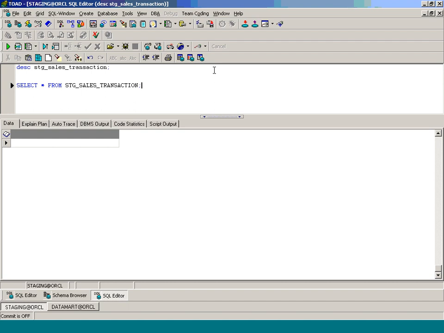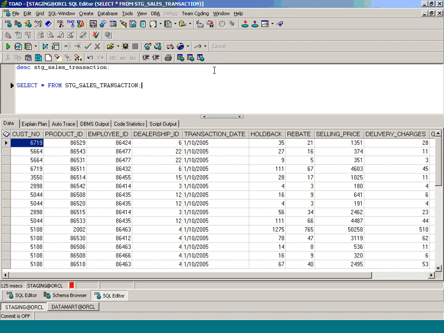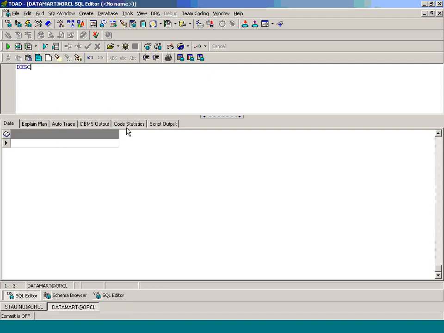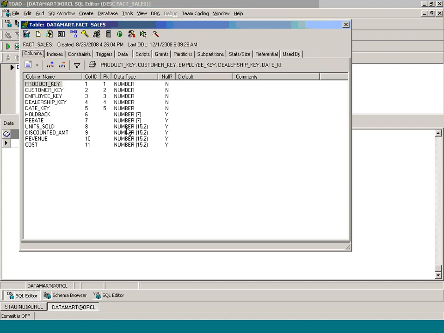This is your data from your source system, which was loaded into your staging table. Now you need to load data into the fact sales table. Let's see the table structure of fact sales. Remember the surrogate keys concept. Remember why we use surrogate keys in a fact table, which are the keys of the dimension tables.